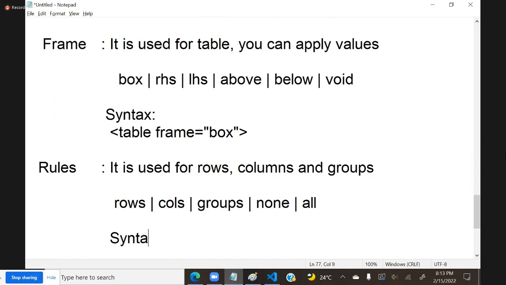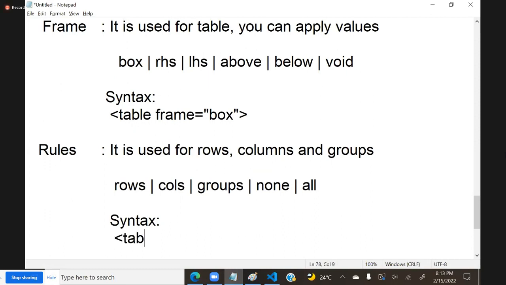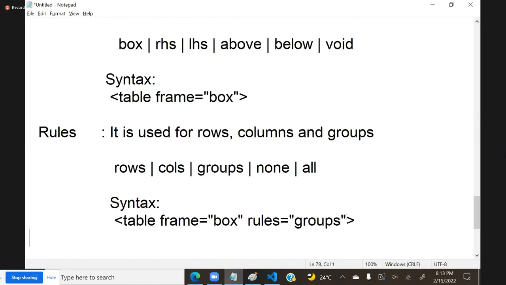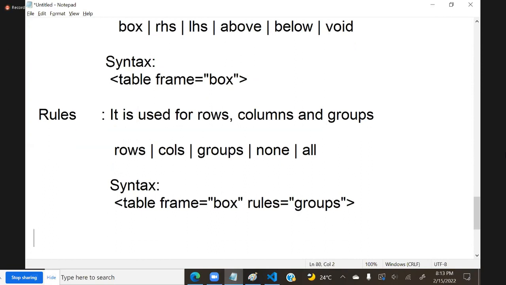So syntactically you can define it this way. Table can have frame, which we give as box, and we can have rules, which can be defined as groups or all, whatever you want. This is the difference between frame and rules. And very important, table can have border. Actually it is used for cells. So border is not for table, border is for cell.